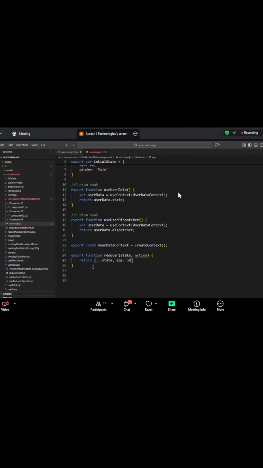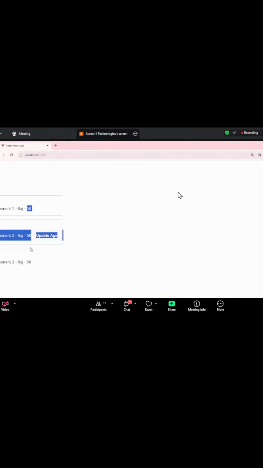So now we combine the reducer along with the context. That is where we see that anytime I'm updating the age, it is getting updated in every other component. The reason is that it is not getting updated in the component memory. Instead, it is updating in the context memory, and the same data is getting retrieved or bound to every other component. So this is what we have discussed here.